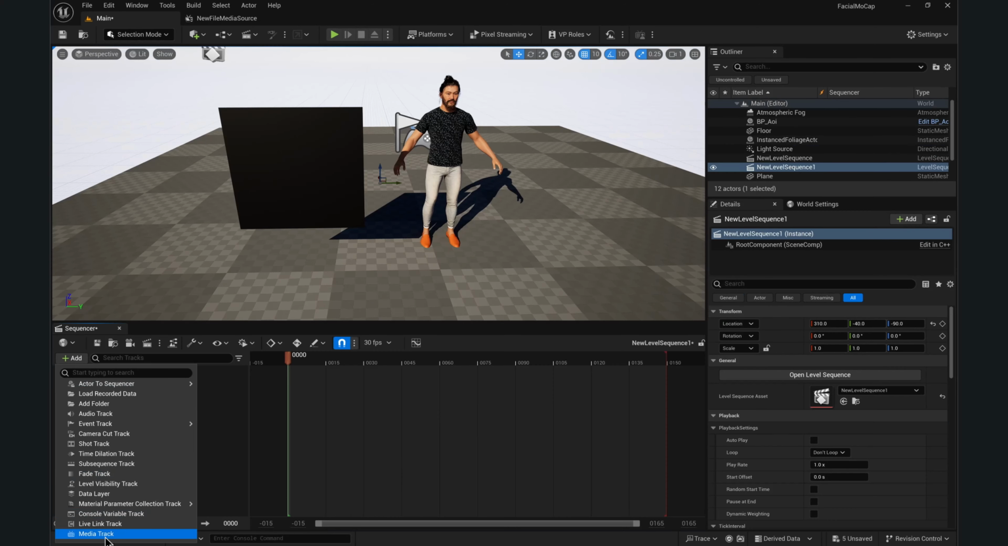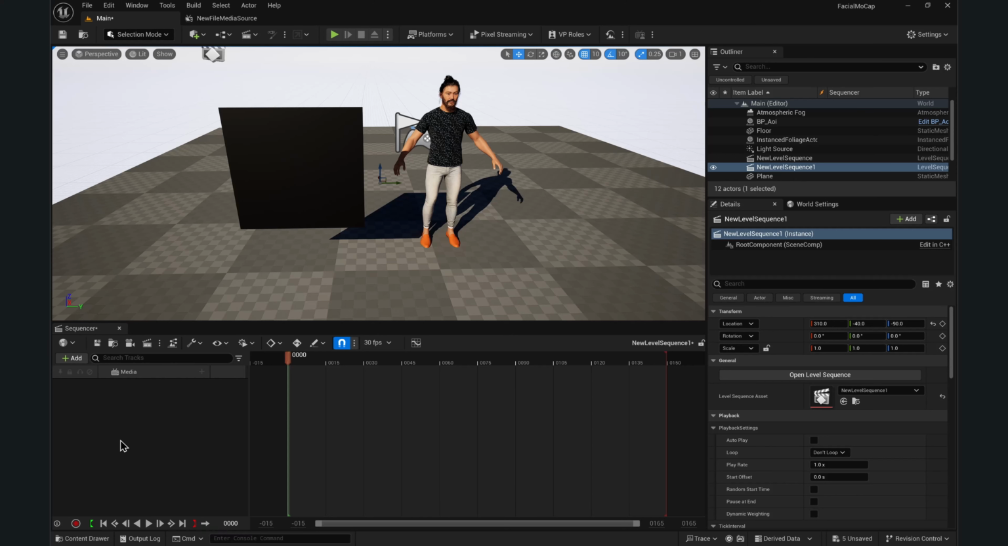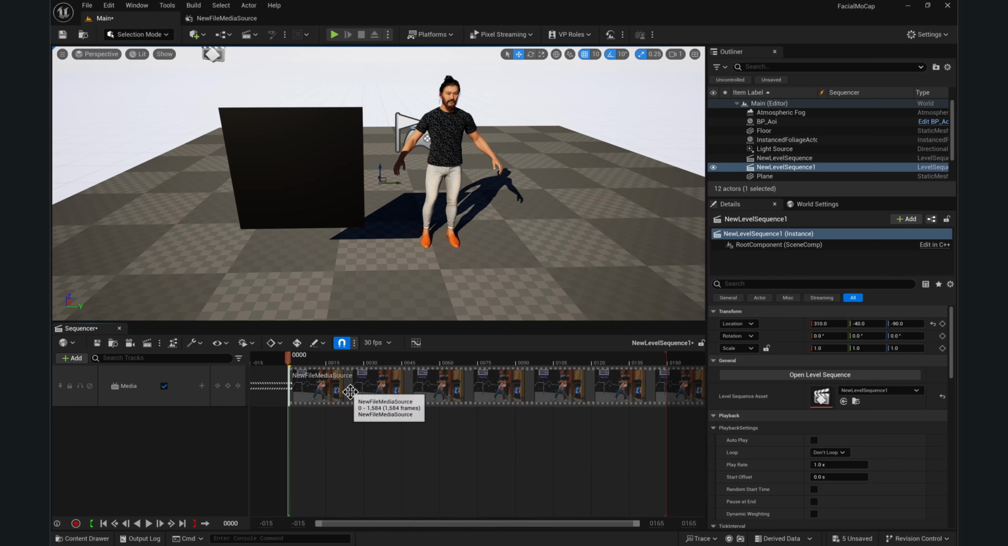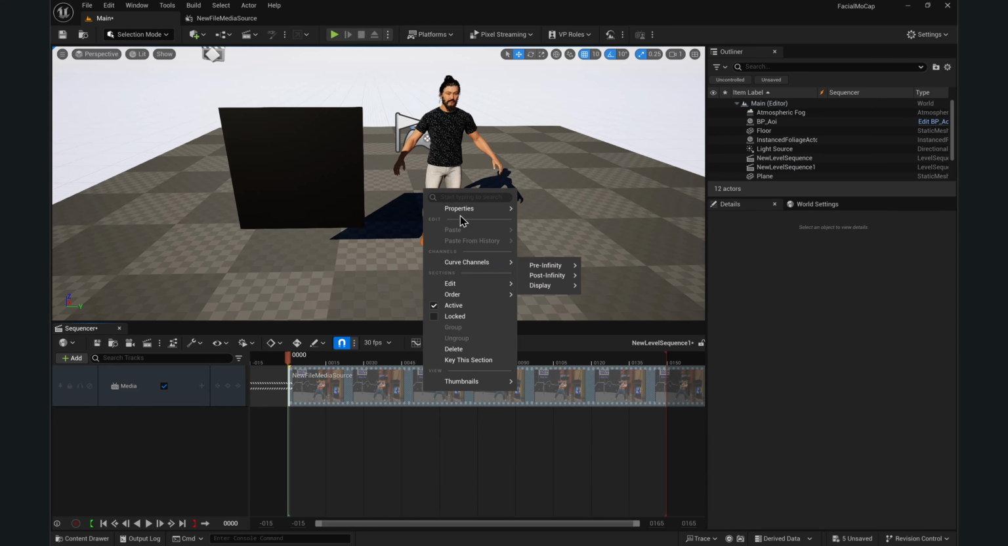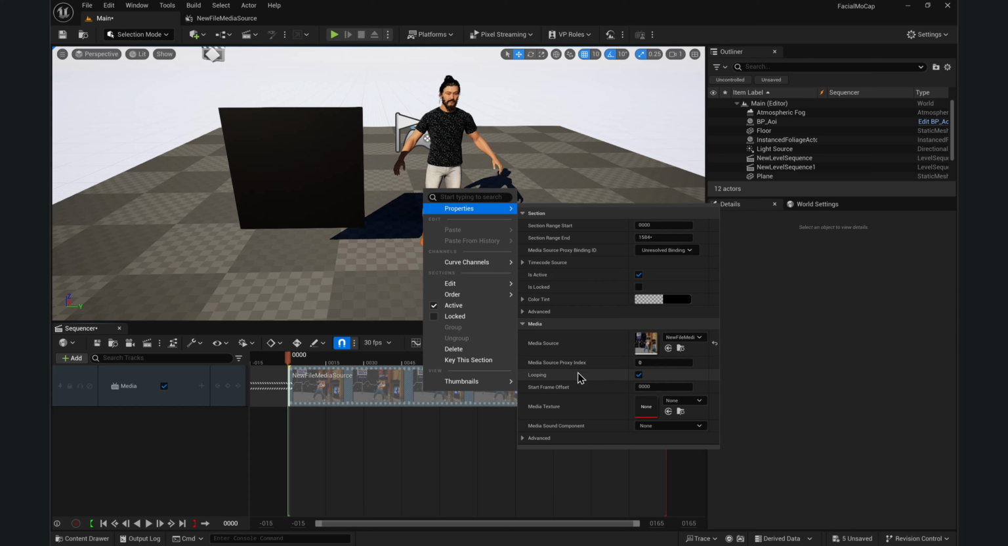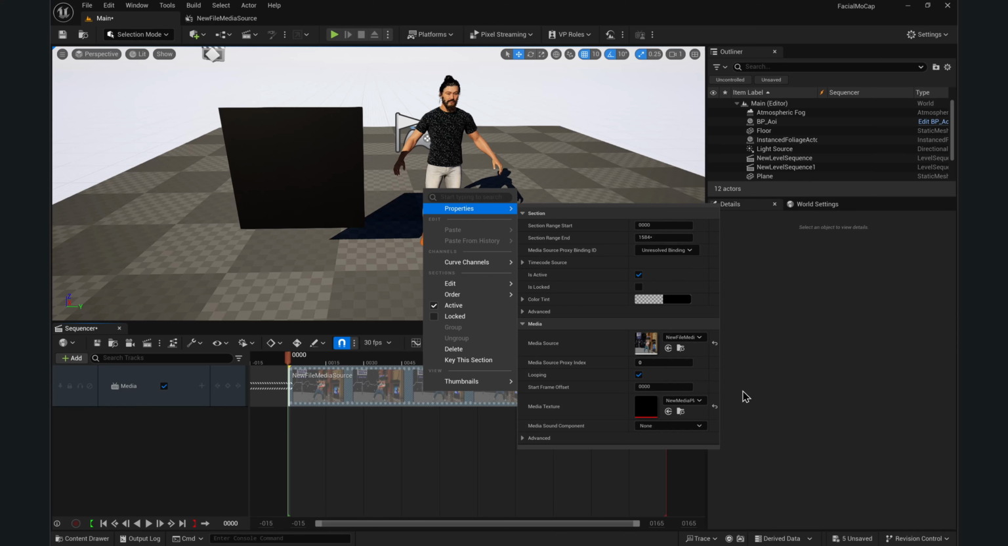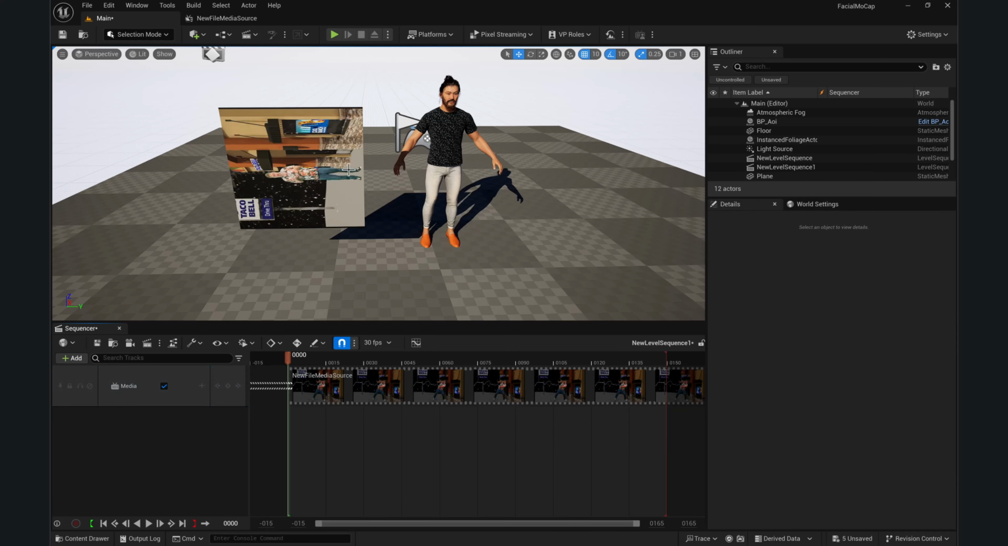Click on add, and we want to add a media track. Inside the media track, we want to set the media source to our new media file source, which we just set up. That'll automatically import that into the scene. Right click on that, go to properties, and down here where it says media texture, set that to new media video. Okay, and there we have it showing.